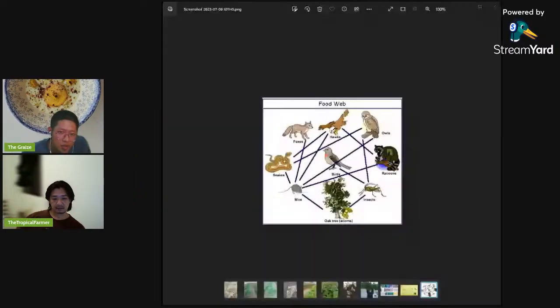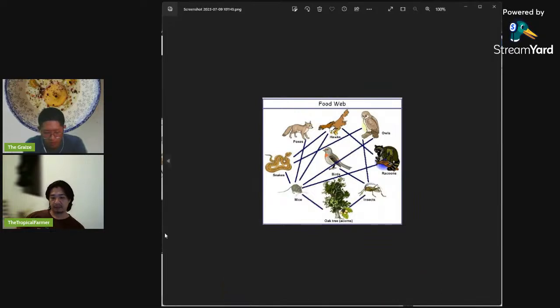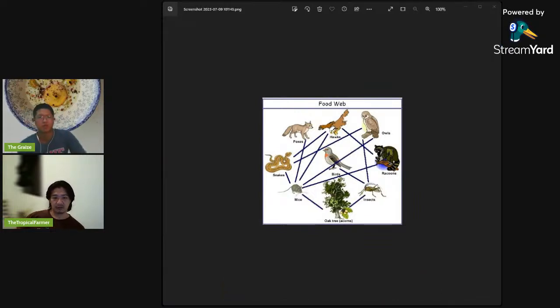So imagine the soil food web like this. You got the picture? I see it. Yeah. So imagine the soil food web like that. You start with the food web. You know the food web, or food chain? The food chain is the most common bit that people are familiar with.